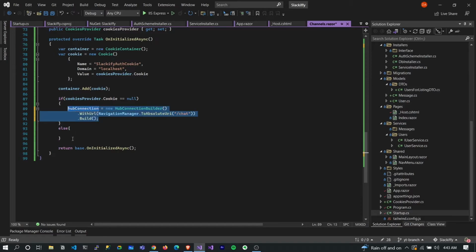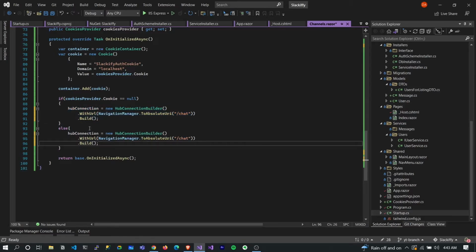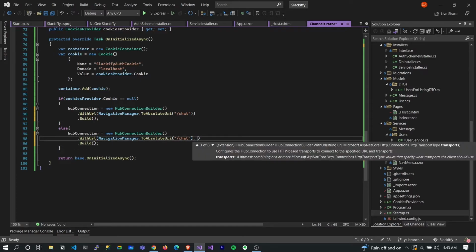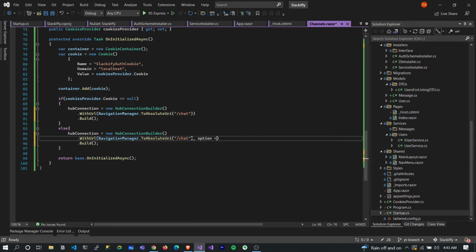Okay, so this is the case for when our up connection, when our cookie does not exist, and this is the case for when we actually have cookies, right? So for that, we are only going to introduce an option parameter. An option parameter is actually really simple. So let's just do option dot cookies equal to container, and that's it.